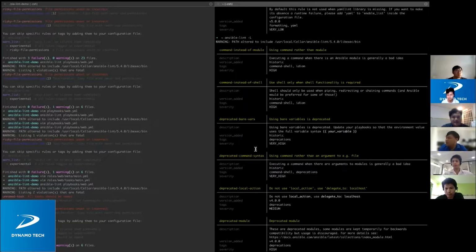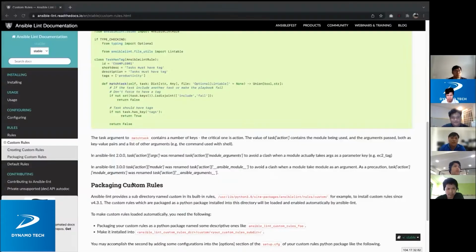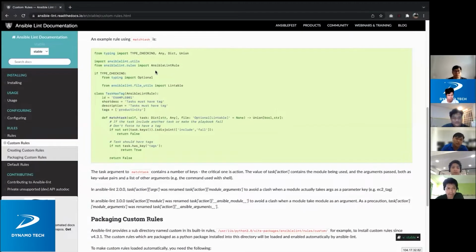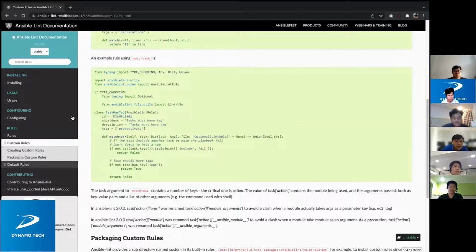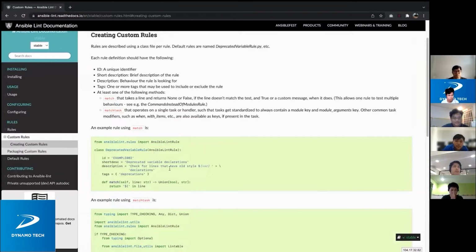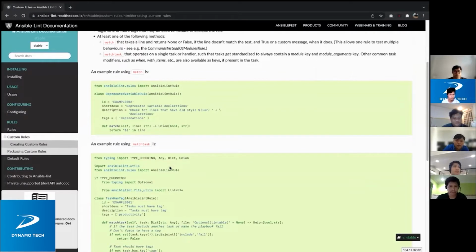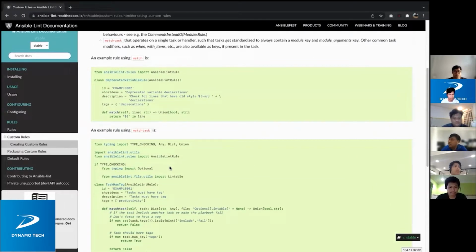So can I create my own custom rule, and what steps do I need? Yes, of course. In the documentation, they have a section on custom rules. I put the documentation link here, and you can try it yourself. I haven't tried it yet, but I will try too.